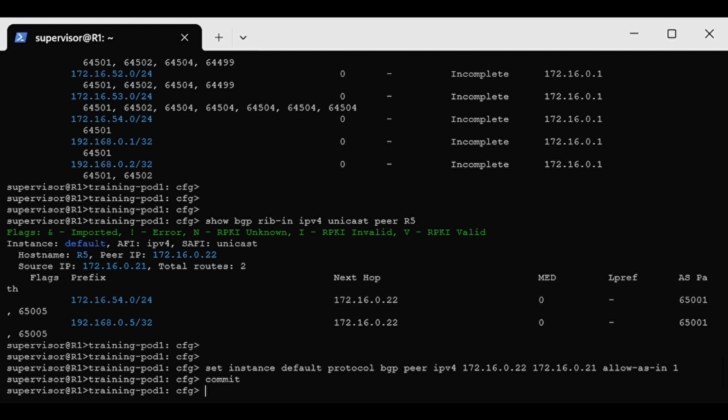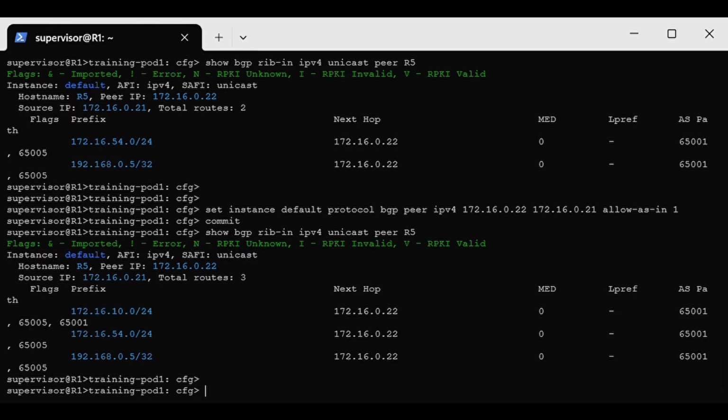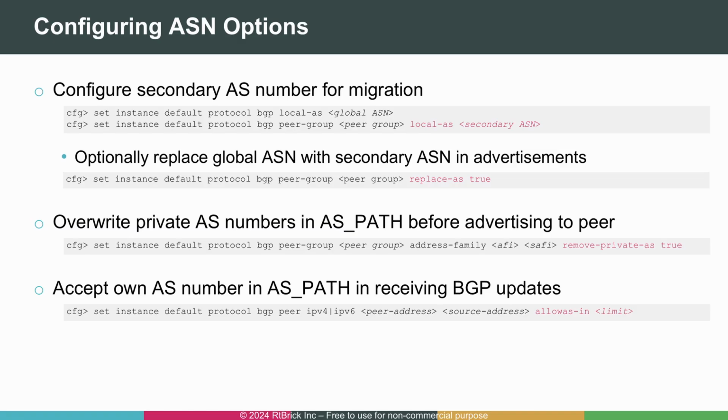After committing this change, we run the show BGP ribbon command again, and we see that there are now three prefixes, with 172.16.10.0/24 originating from AS 65001. Let's take a moment to summarize the commands we've covered in this demo.